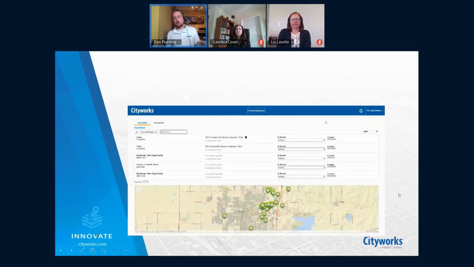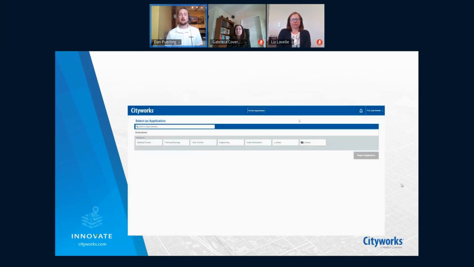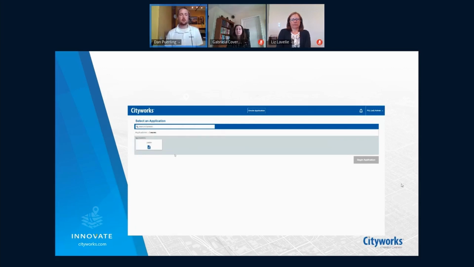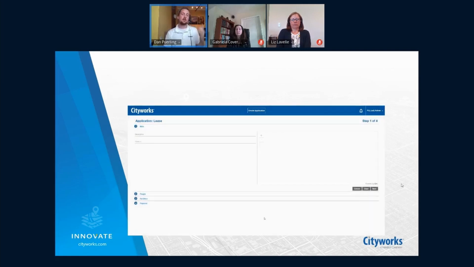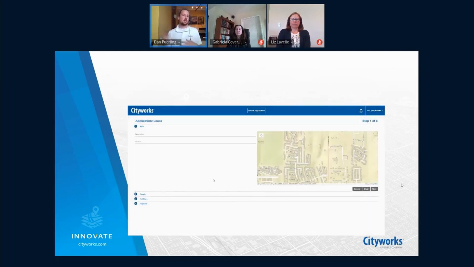So here within Cityworks Public Access, maybe I go to the organization's website and I click a link to get into Cityworks Public Access, and I want to apply to lease this particular property. So I'll go through here and we can see that I have all my different categories for applications I can create. I'm going to select just a general one that we termed lease. And we'll see our map load in Public Access, right? Everything with Cityworks is GIS-centric, including Public Access. You see the map everywhere.